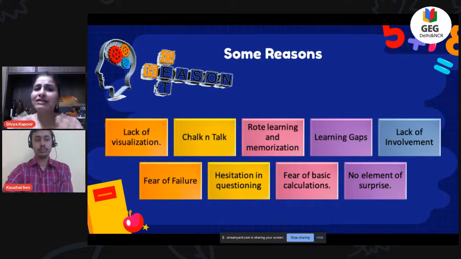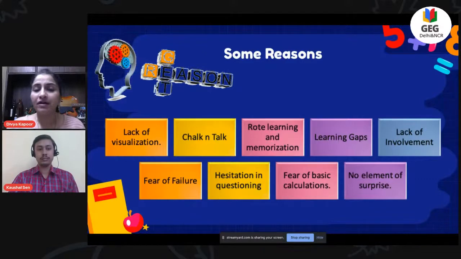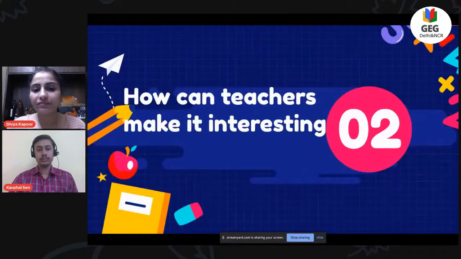The class, like I said, sometimes gets mundane. Teachers walk into the classroom, write solutions on the board, discuss those solutions, and walk out. No surprise element is left for the students.